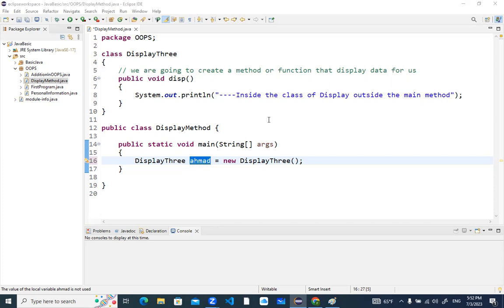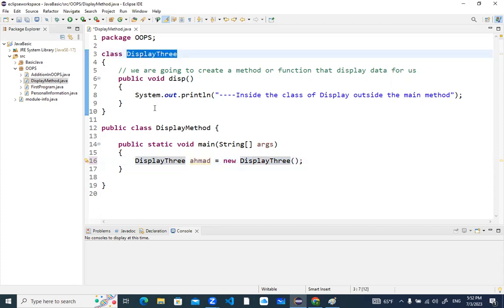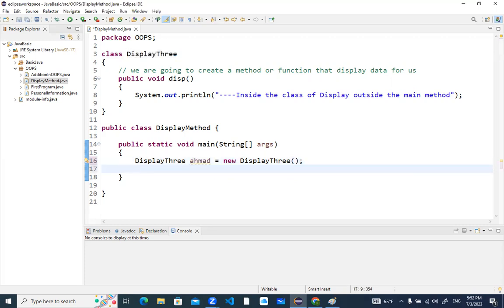Okay, Zakia, are you there? Excellent job, Zakia. Yeah, we can call it an object. We are creating the object of the class that we want to access. Now we created the object of display3 and its object name is Ahmad. So with the help of Ahmad, now I can access the DISP method.